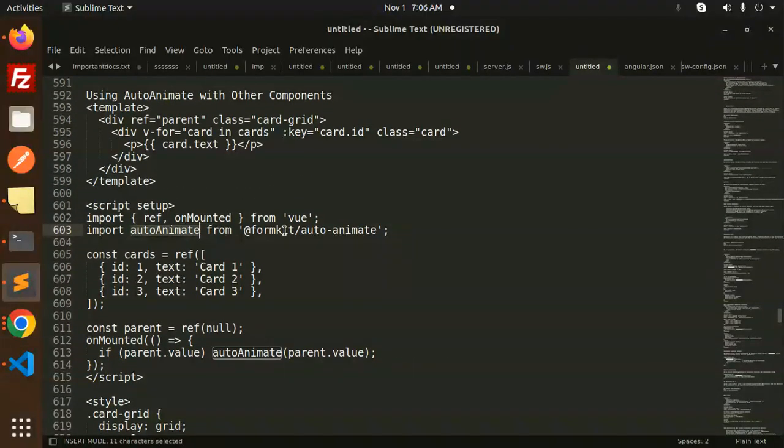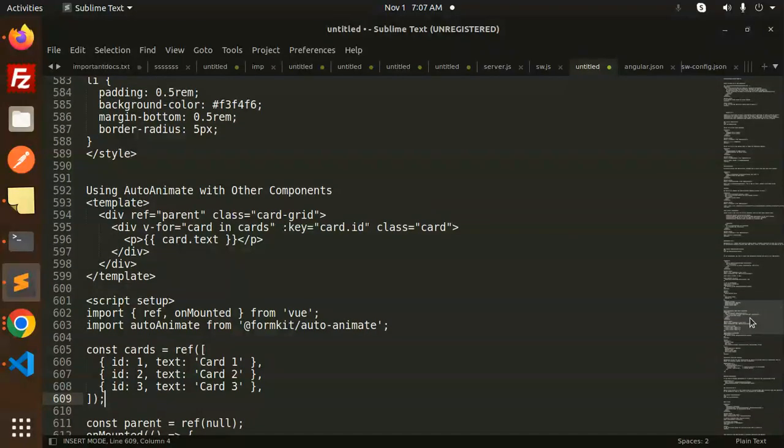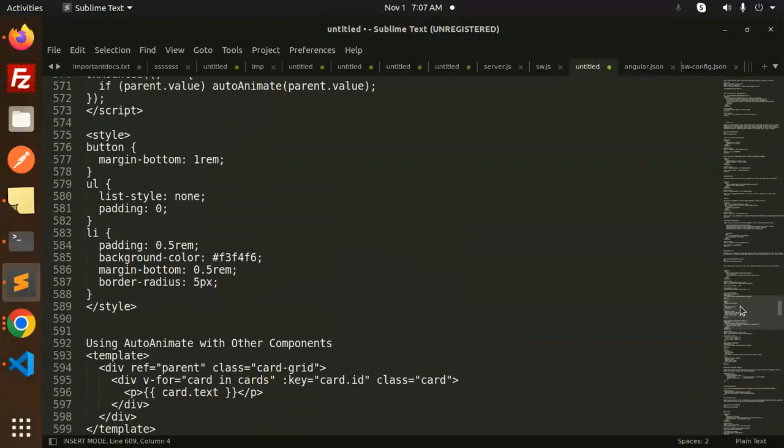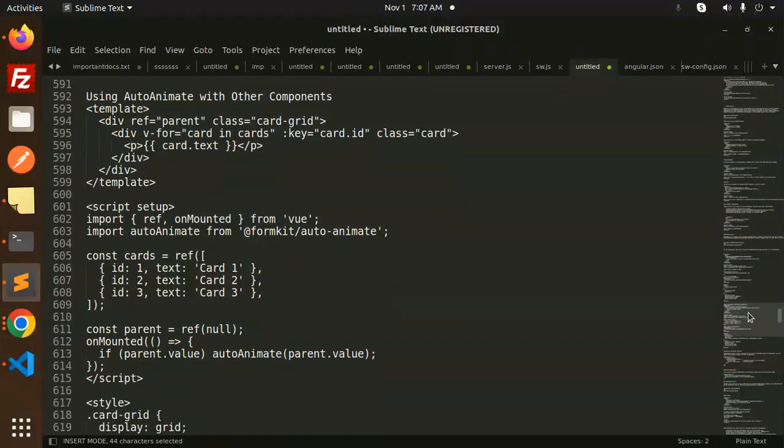So we are using AutoAnimate from FormKit AutoAnimate. Where we are using AutoAnimate is when there is a parent value to be added. Okay, but we are not using the parent card. I think it's a reference of the previous one, might be button click. But here there is no add item, right? So if I use the add item, but here it's not.